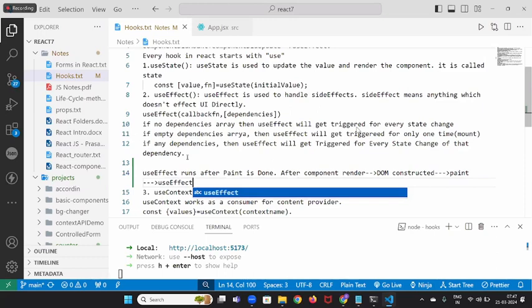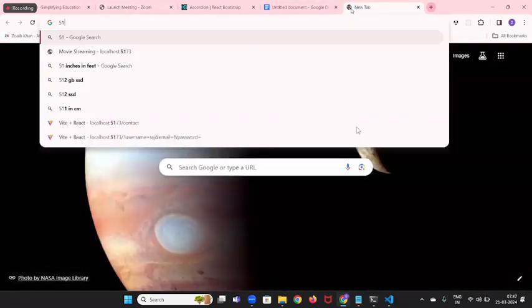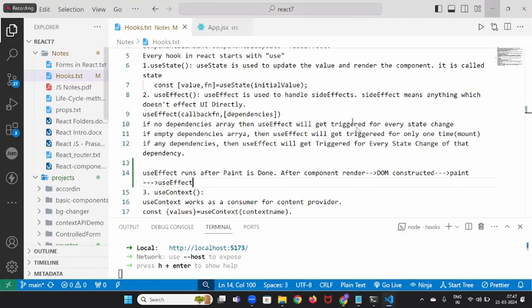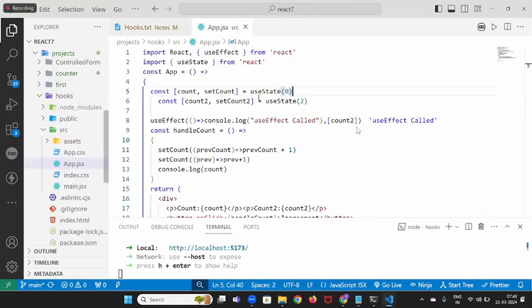Paint means whatever is showing on the screen. After everything on the screen comes, then useEffect will run. For example, you put an API call. Now let's do that at localhost 5173. Here, if I put any API call, how will you put it?